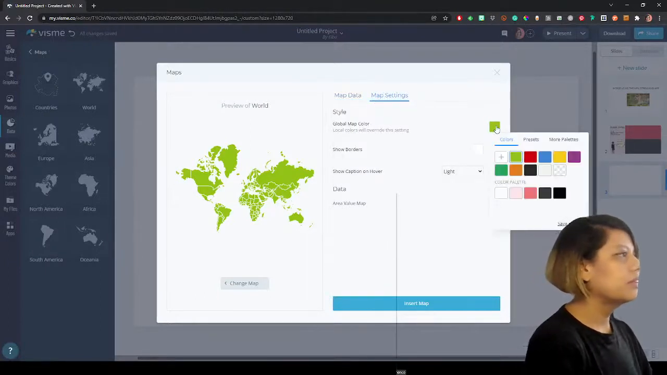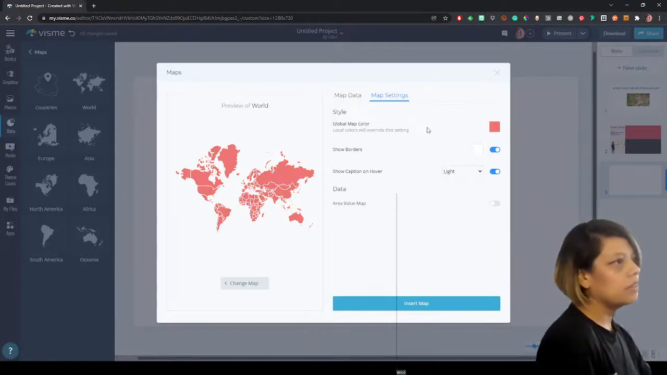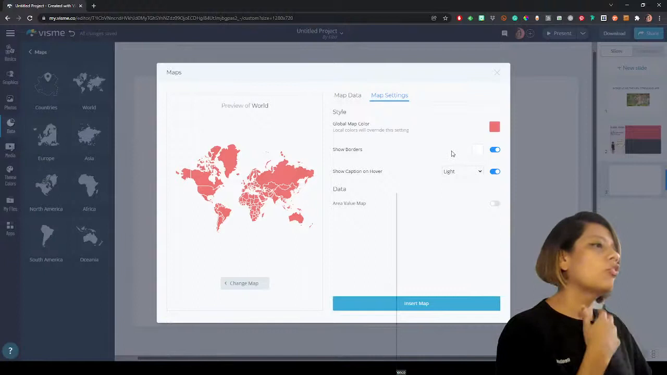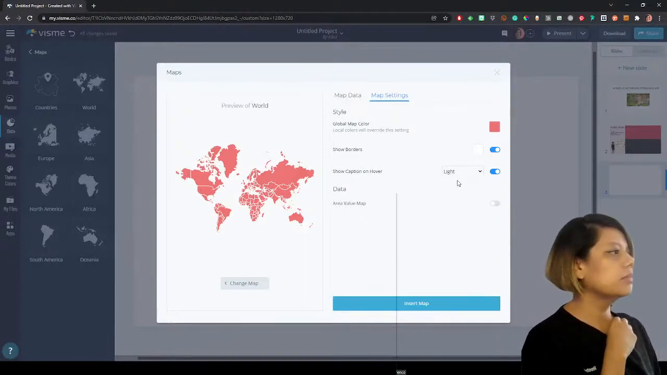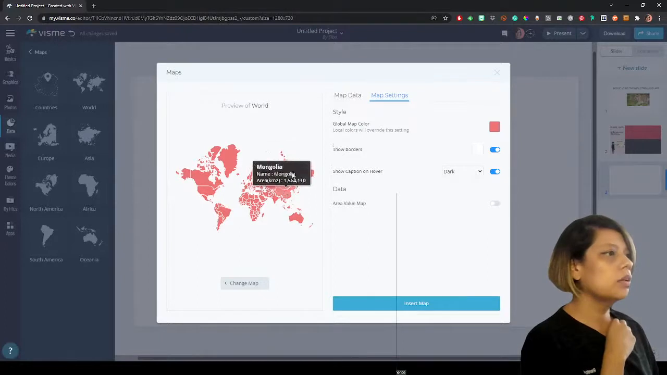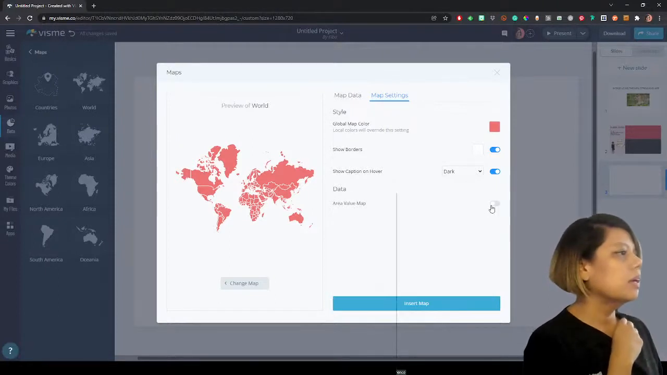So let's get this started. I hate this, so we're gonna use my brand colors. Show borders, yes, let's show the borders. Show option on hover, light, dark. Oh, I like that. That's nice. I always do dark theme. Data, area value map.